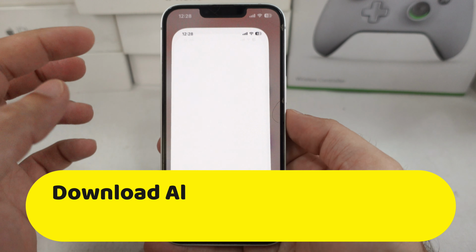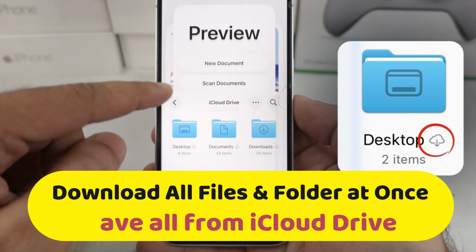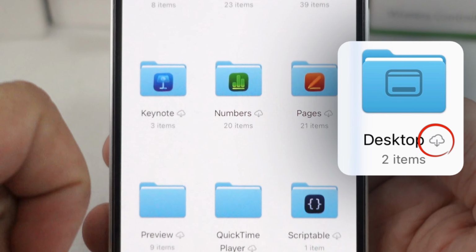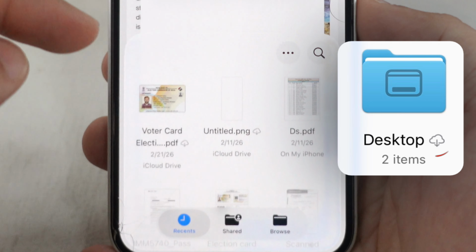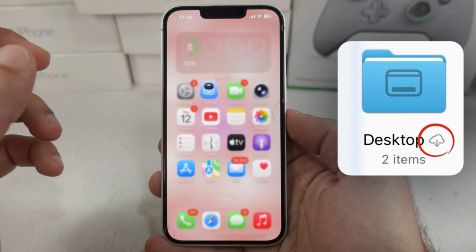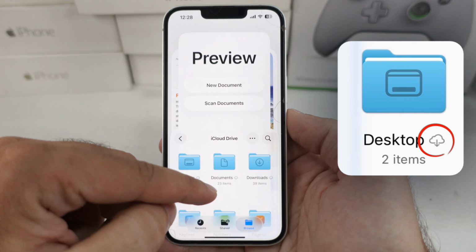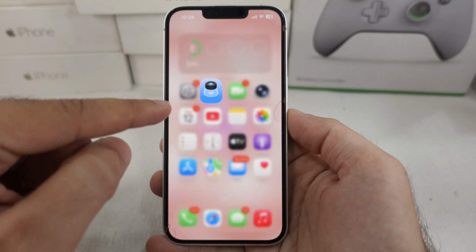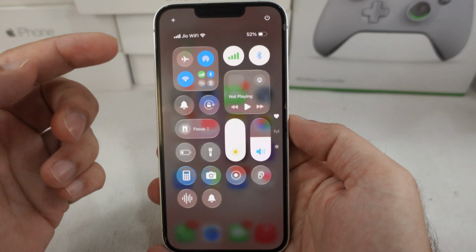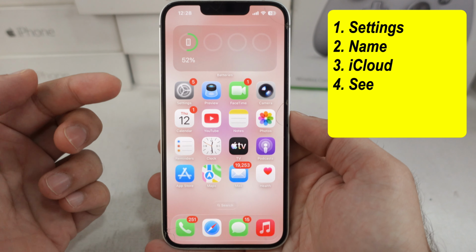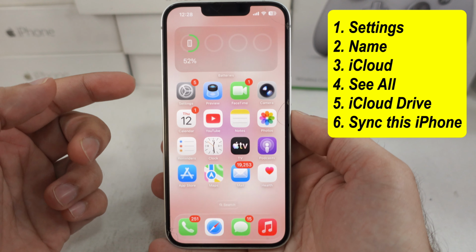Are you experiencing difficulties downloading or syncing all iCloud Drive documents and files to your iPhone Files app or Preview app? Here's the steps to download all files at once. First, make sure your iPhone is connected to stable Wi-Fi. Then check that iCloud Drive syncing is enabled before moving to the final step.